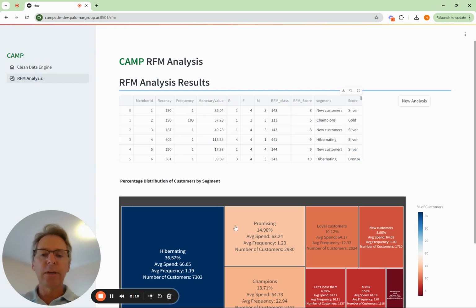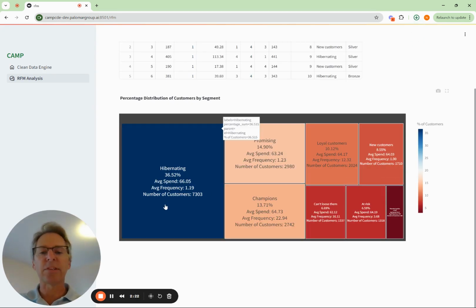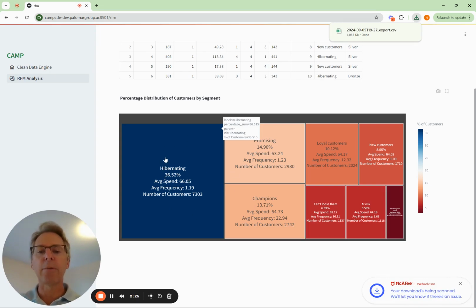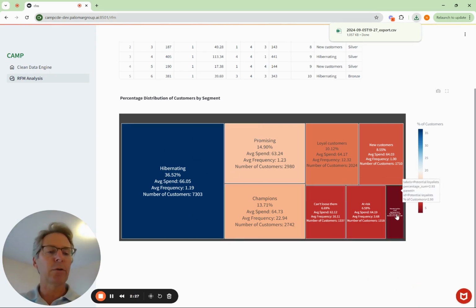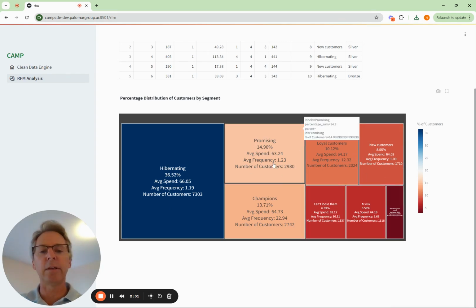And then down below, you get a bird's eye view of how your customers are distributed across the 8 different shopper segments, from the biggest one, which is hibernating, to the smallest one over here in the bottom right-hand corner, which is potential loyalists, and everything in between. And you can see some summary stats for each one of the segments to give you a feeling for average spend, average frequency of visit, the number of customers in there, and the percent of customers in each one of those segments.